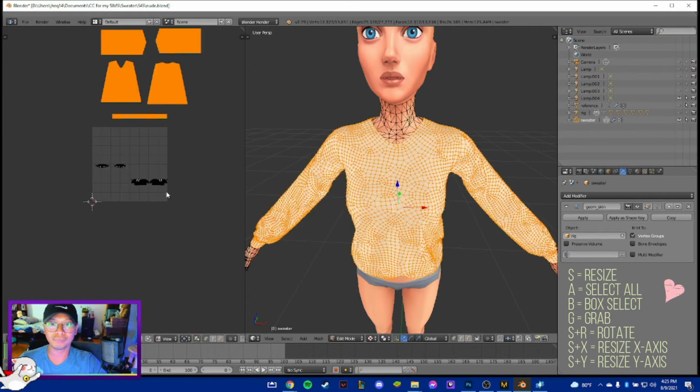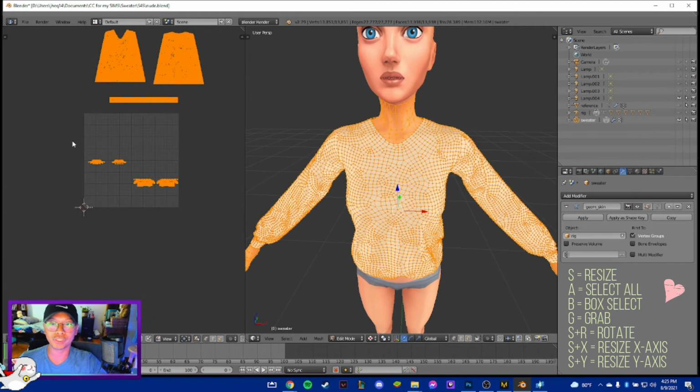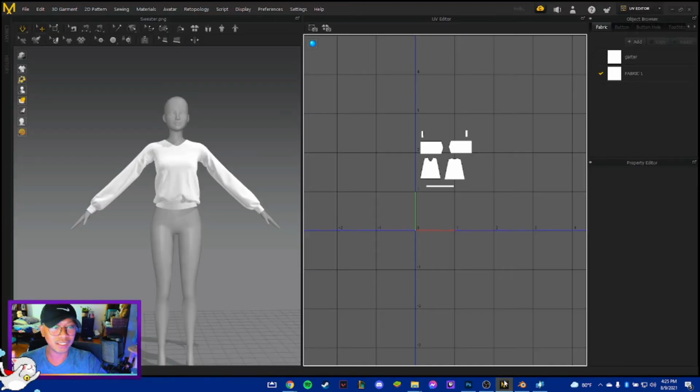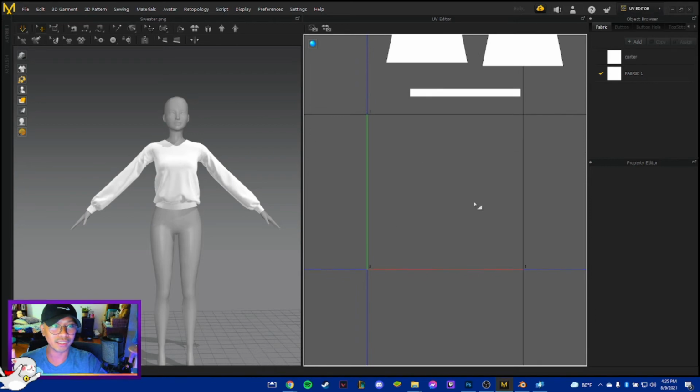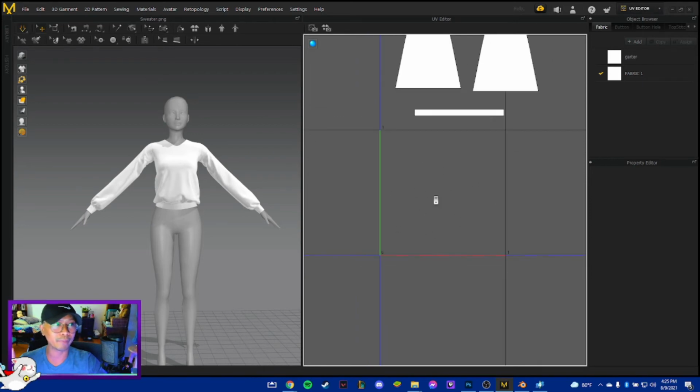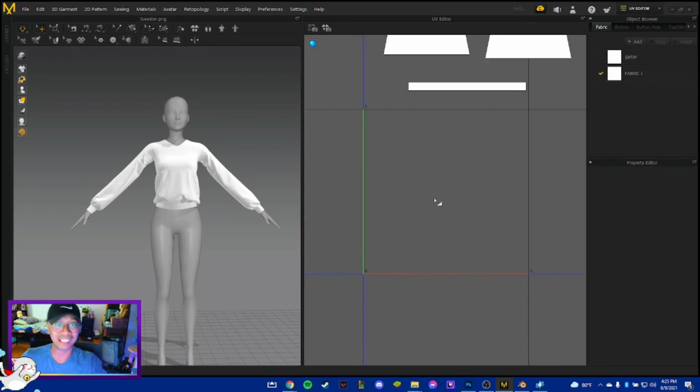See? Oh, by the way, remember what I told you earlier, when you don't put anything on the zero in the UV editor? It's because of this. This part right here is the zero in the UV editor map. That's why we don't put anything in there.